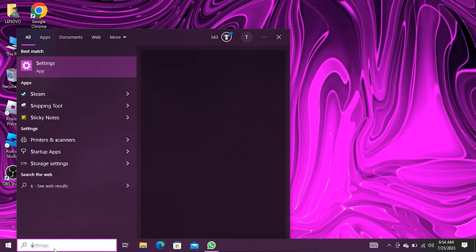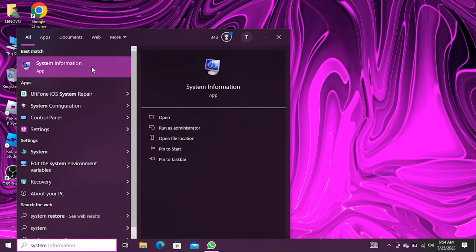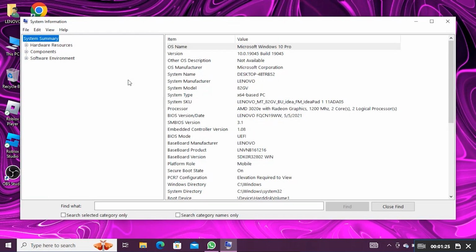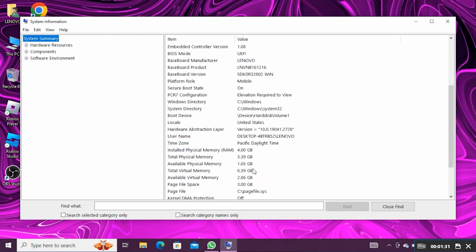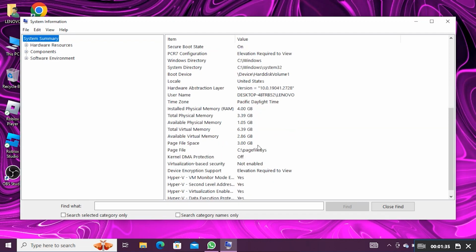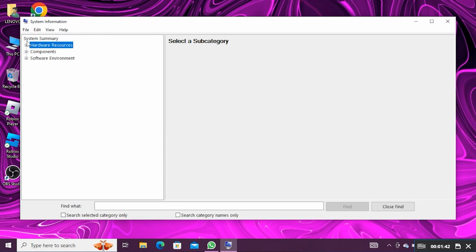Then search System Information in the search bar. Click to open it and you can see every detail of your system here as well. System summary is divided into 3 parts, like hardware resources, components, and software environment. You can open them and check out their details as well.